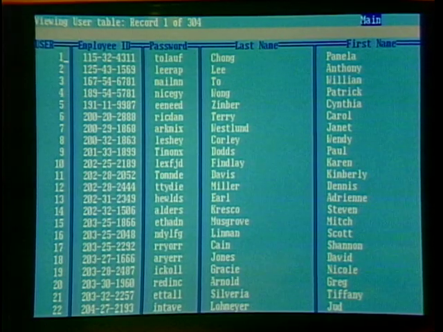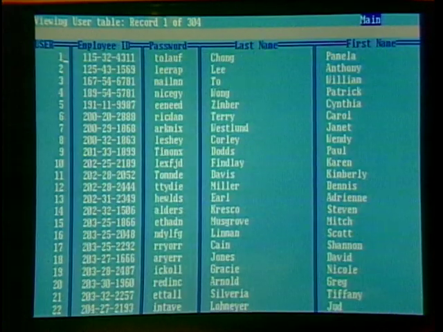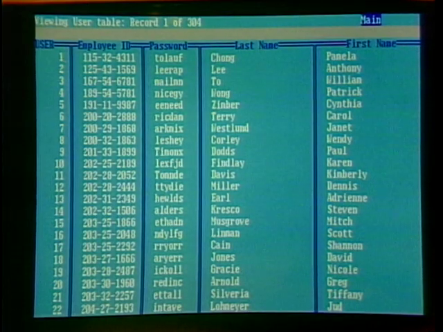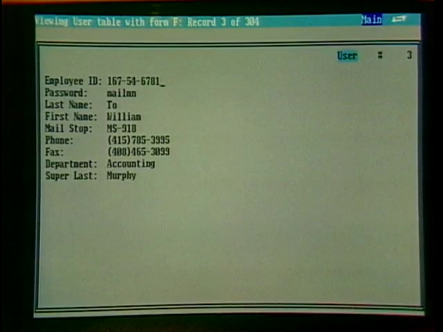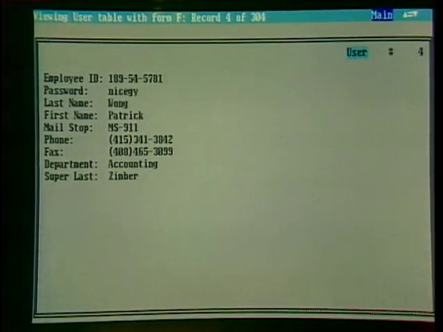And this is where we're looking at multiple records at a time. We can use the cursor keys to look at additional records or additional fields. If we wanted to see data one record at a time, Paradox can create for us, without programming, a default form. Okay, notice here we're looking at data one employee at a time.